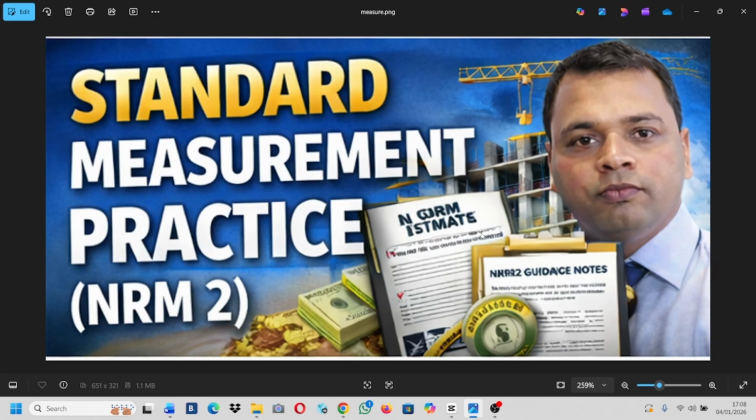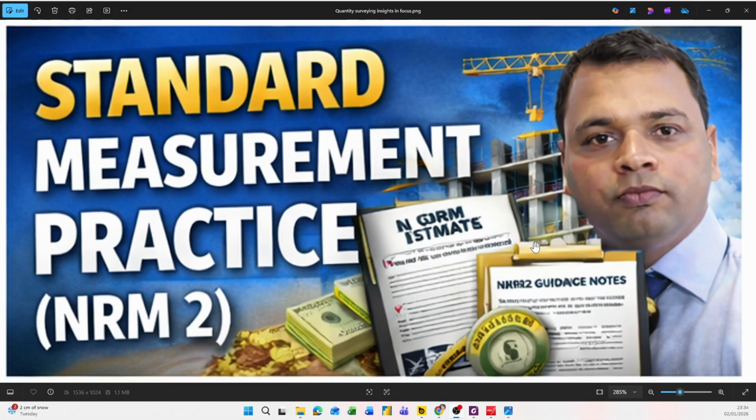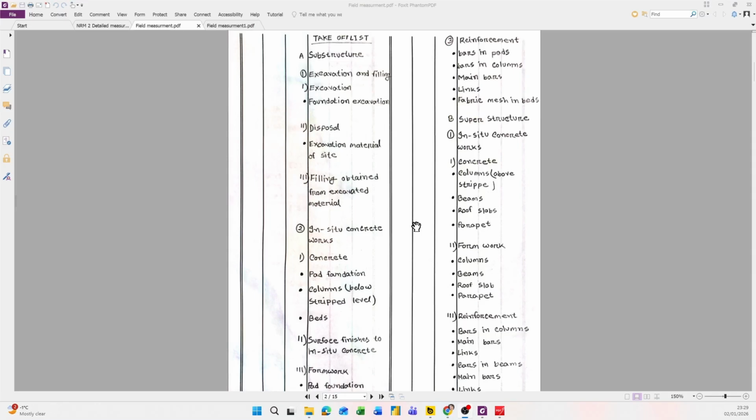Now I'm going to talk about standard measurement. Different people measure in different ways: take-up from the drawing or take-up from field study. Now I'm going to explain the standard practice from the field study. Nowadays it is not used, but it is better to know what the standard method is. Then you can customize your own way. Let's go and explain the standard method of how to prepare a BOQ. So let's go step by step.